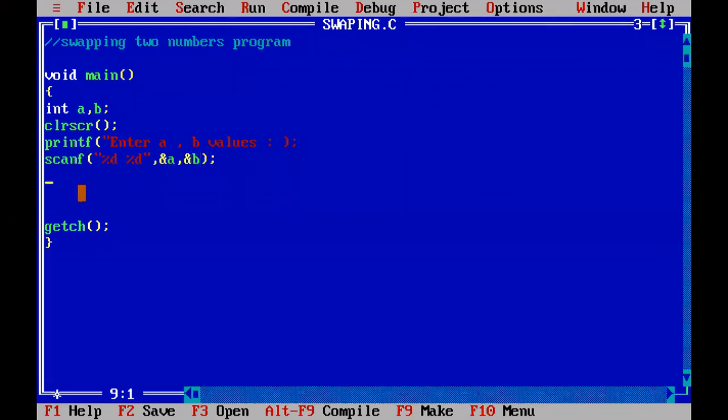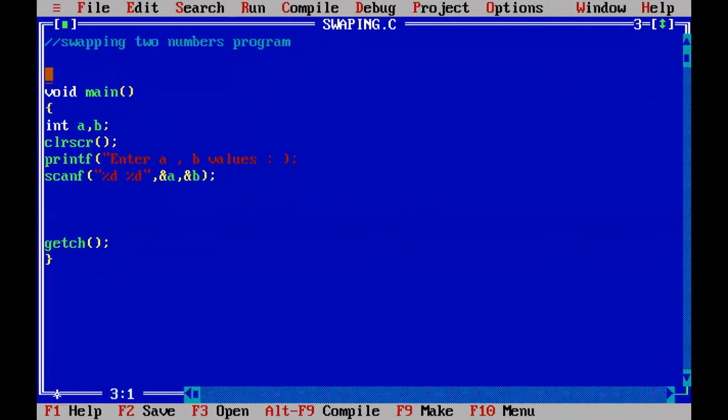Now I'm going to perform the swapping operation. When the swapping operation is completed, into A, B value should come, into B, A value should come. That means A value should be 20, B value should be 10. But I don't want to perform that swapping operation here. I want to write a separate user defined function.